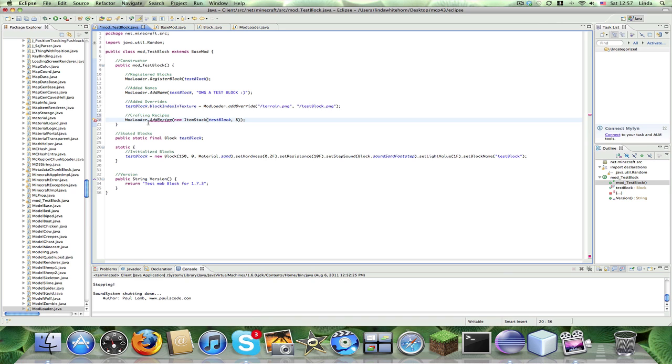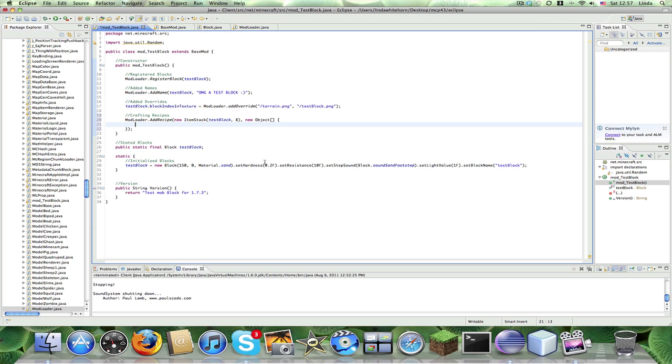So, let's see, we've made our recipe. We say, hello Minecraft, we have a new recipe. This is what you're going to craft, this is what's going to come out after you've crafted it, and this is how much is going to be crafted. So now we want to do new Object. And so, after our new Object, we're going to do our square brackets and then curly brackets. Now just remember this. Curly brackets, curved brackets, and then semicolon. People sometimes get that messed up.